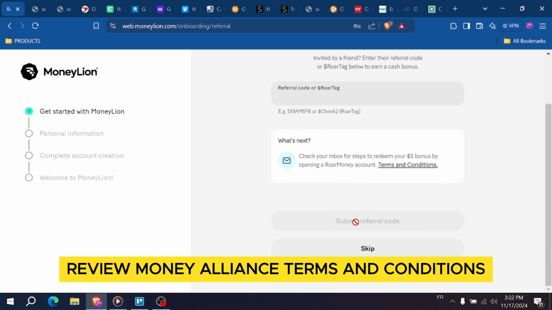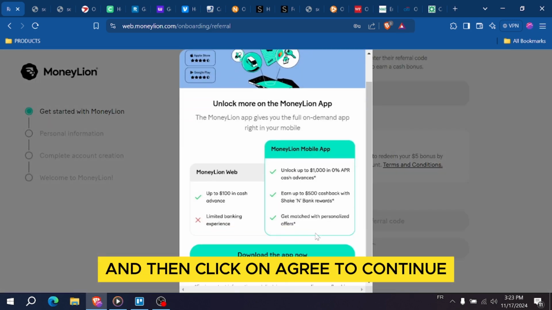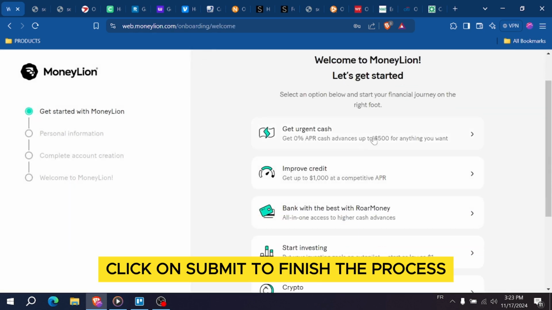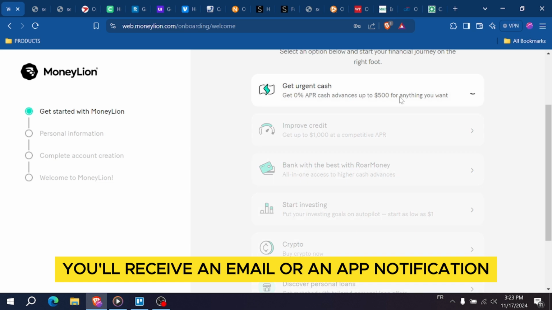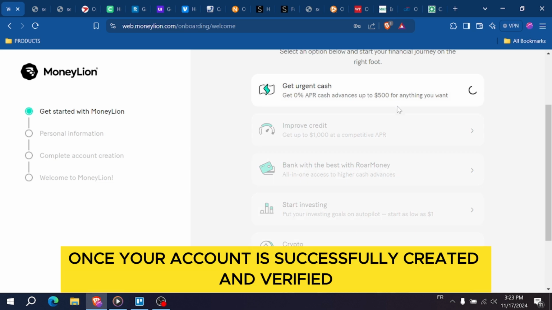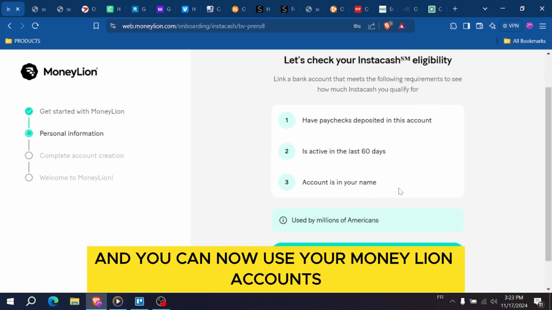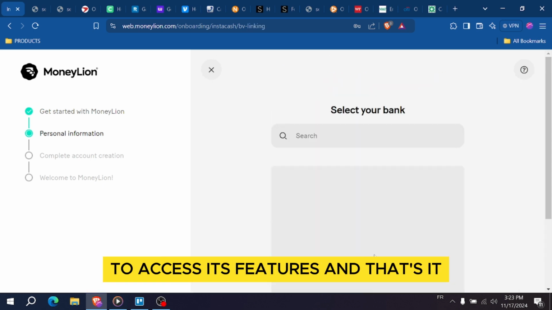Review MoneyLion's terms and conditions and then click on Agree to continue. And after completing all the required fields, click on Submit to finish the process. You'll receive an email or in-app notification once your account is successfully created and verified, and you can now use your MoneyLion account to access its features.